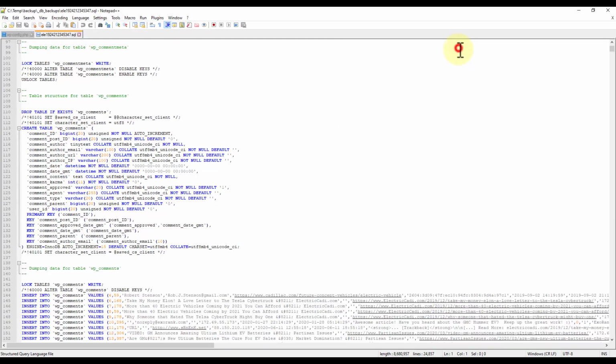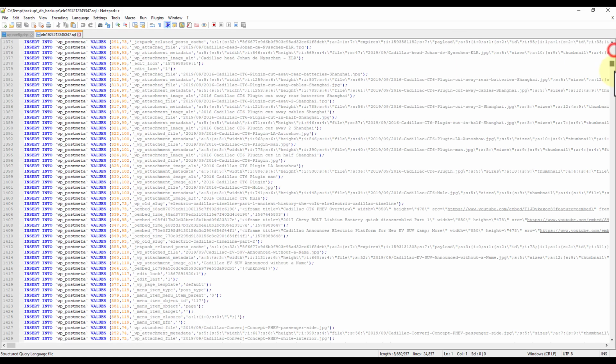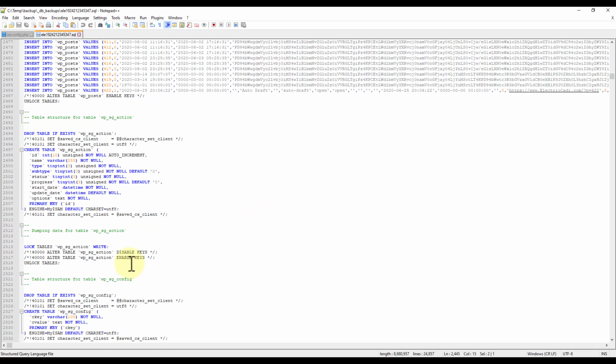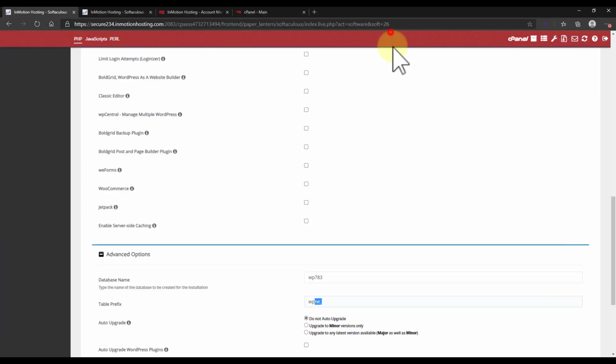And let's bring it over. Now, looking through here, you can see that all of mine start with WP_. And you can look through this and see what the other ones are, but basically that's it. So in my case, I've really got to make sure that this is set to WP_.